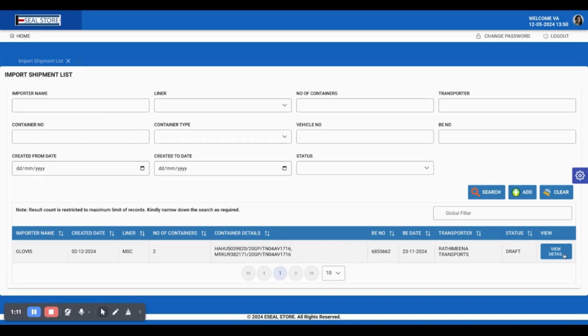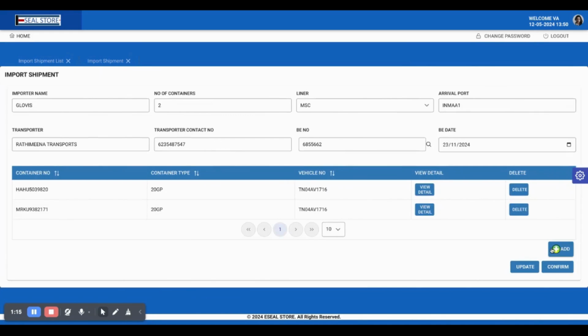In the interest of time, I already have one import shipment that is punched in. Let me open that. As you can see, the importer name, which is me, and number of containers. I have two containers coming in, and the liner I have given as MSC, and it is coming via Chennai, Inma 1. And who is the transporter who is helping me with the road transport? I've also given the bill of entry number and date. And since it's two containers, I've given the container number, container type, and the vehicle number in which it is coming in, and so on.